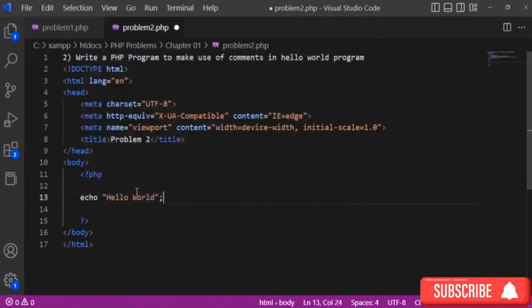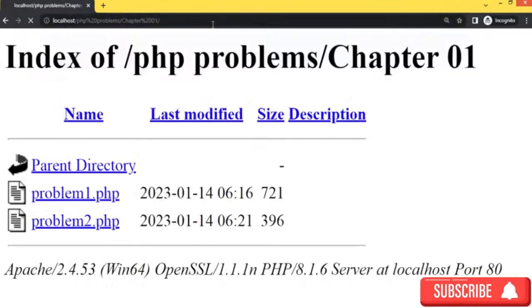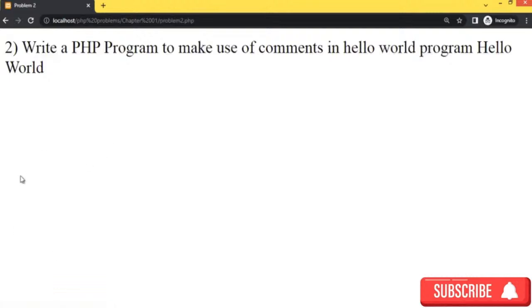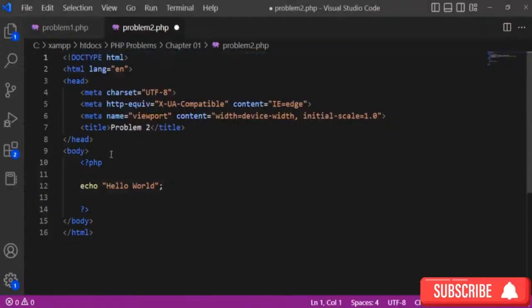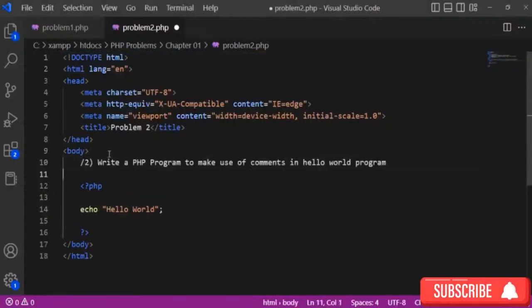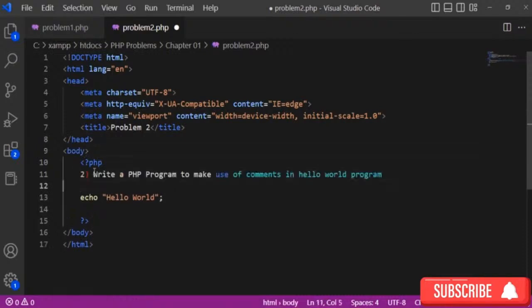Also we have to create a hello world program and open the browser. You can see that this is localhost, the php problems folder name and another folder chapter 1, and this is the file name. You can see that problem number 2. So this is our problem. Just cut from here and make a comment. Sorry, in a comment I will write here. So this is actually a comment.